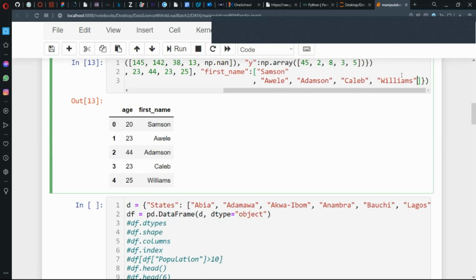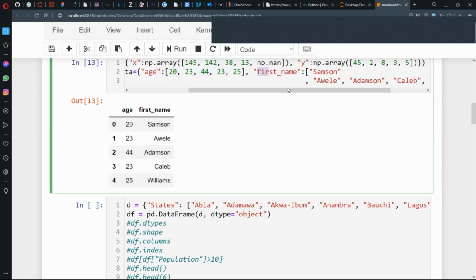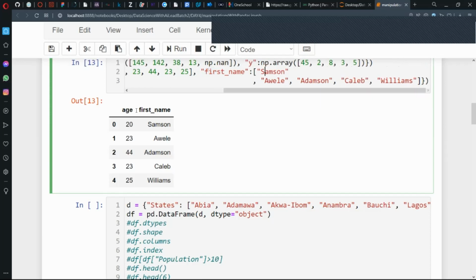So let me just run this so that you can see it in action. I try to create the data frame with 4 data in the first name column and 5 data in the age column. It's not working. It's throwing up an error, a value error. And what is the message of the value error? It's saying arrays must all be the same length. So there's a conflict in the length of all the columns. Can you see my screen here?